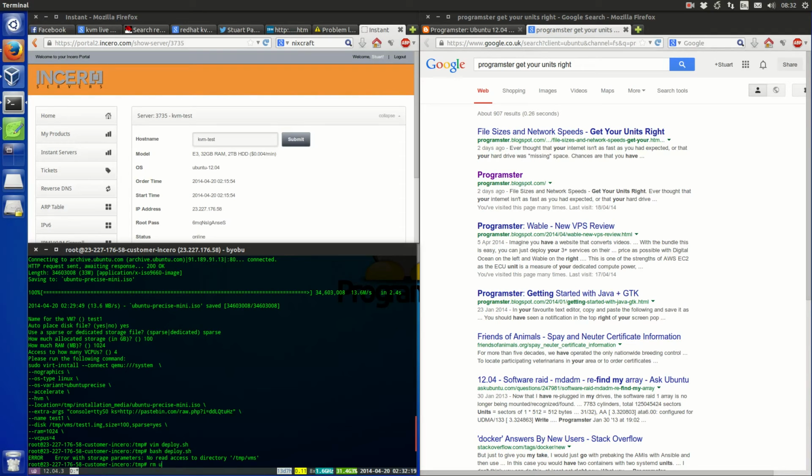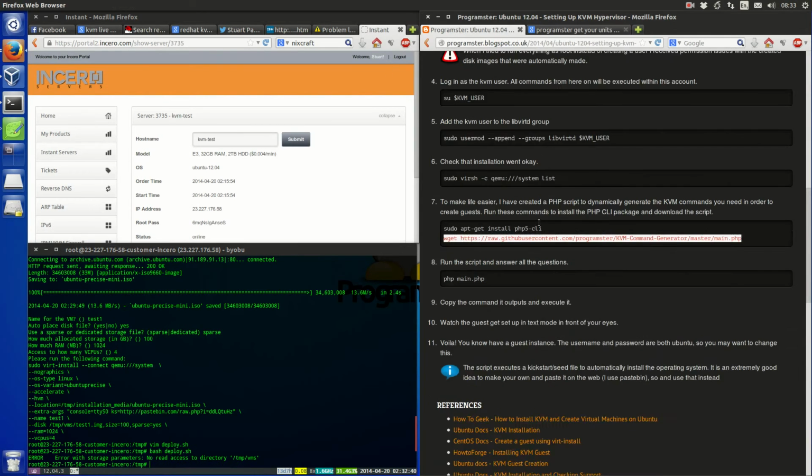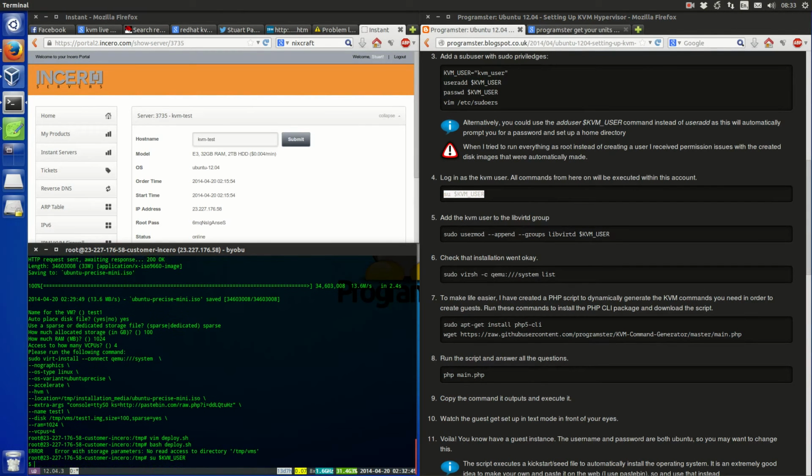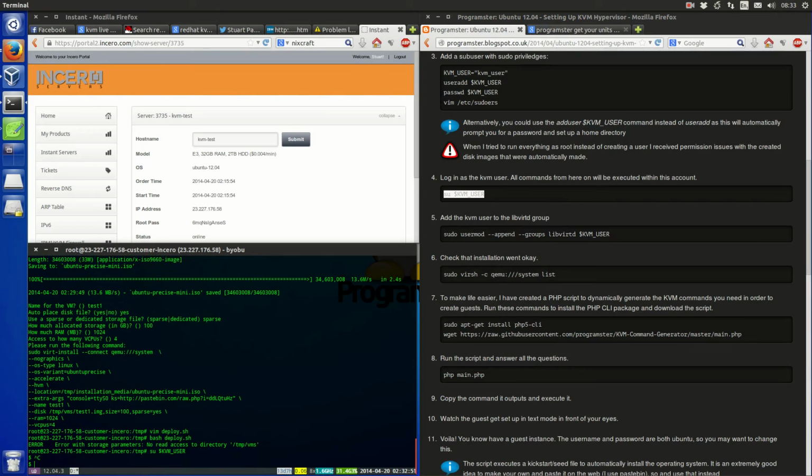Alright, so doing this in tmp is actually really stupid because everything's going to be gone when I come back to the server after a reboot. So let's just sort that out now, shall we? KVM command generator. Oh, and I'm still logged in as root. Did I skip a step? Yeah, I didn't do this, so bad me. Let's just go back and do this all again. Oh, are you kidding me? Alright.